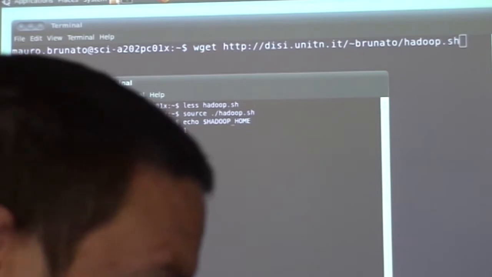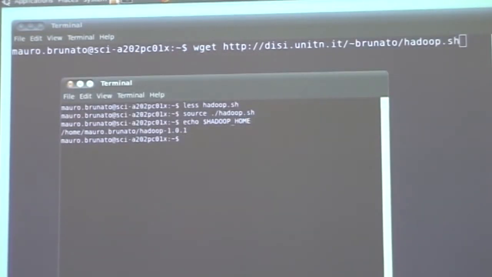Does it work? You did not run the source.